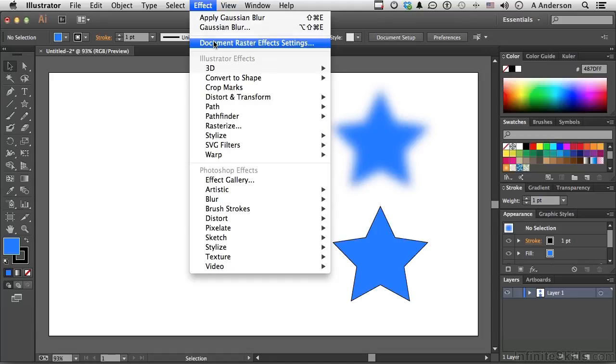And don't forget, Illustrator is document specific, which simply means that if you make changes and you open up a new document, then you'll have to come back here and change it again, because everything starts out brand new. Let's go ahead and select that.